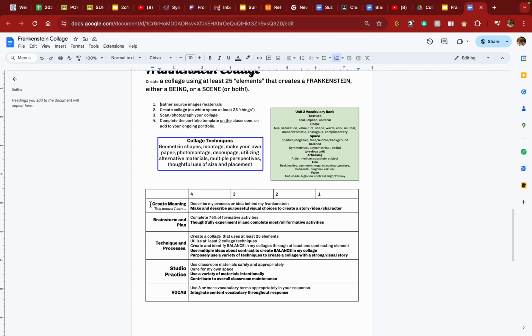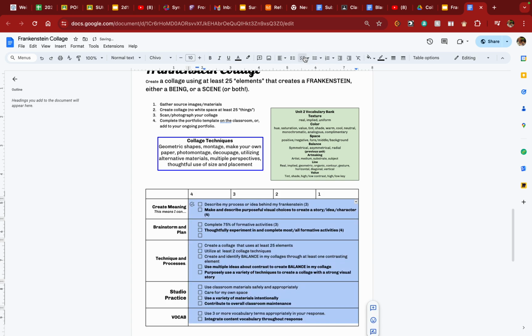The things I'm grading you on, I just want to remind you: things that are bold are a 4, and things that are not bold are a 3 on this. I am scoring you on 5 different things here. I want you to create meaning. I'm scoring you on brainstorming and planning, technique and processes, your studio practice or studio habits, and also your use of vocabulary. Let's make this into a checklist. I'm just adjusting as I'm making this video.